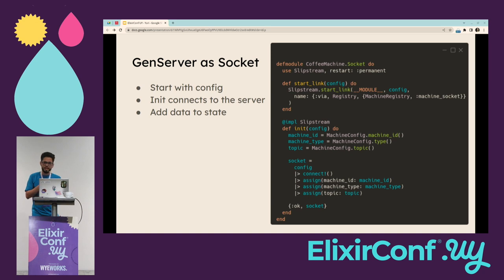We don't want to couple that. We don't want them to get too much attached. You know, it's like a relationship. When you get too much attached to someone, you start suffocating that person, right? So we don't want to do that. We want our socket to be free.